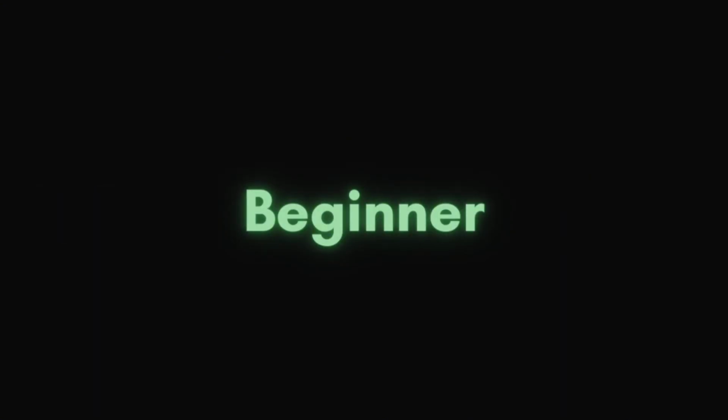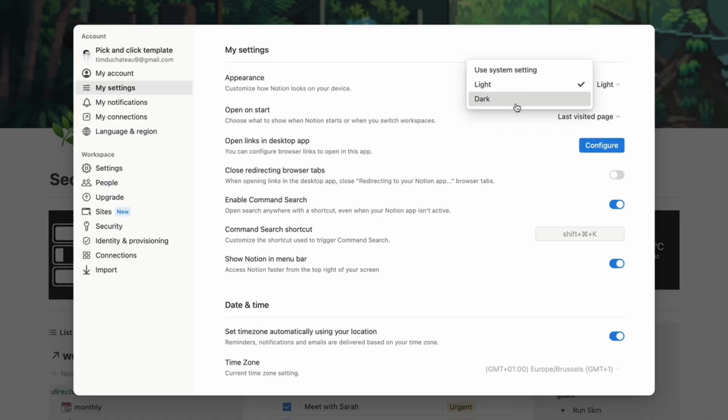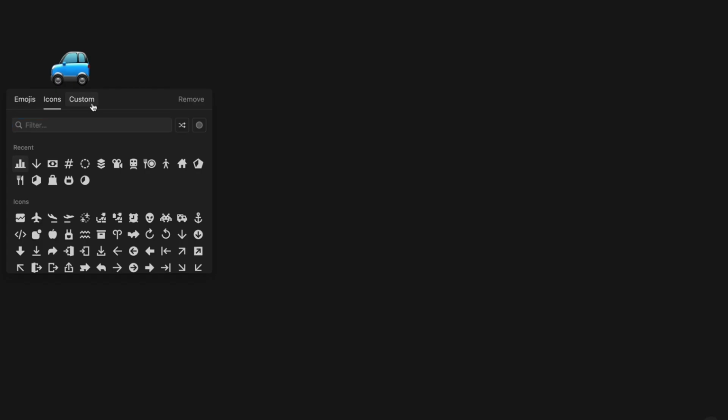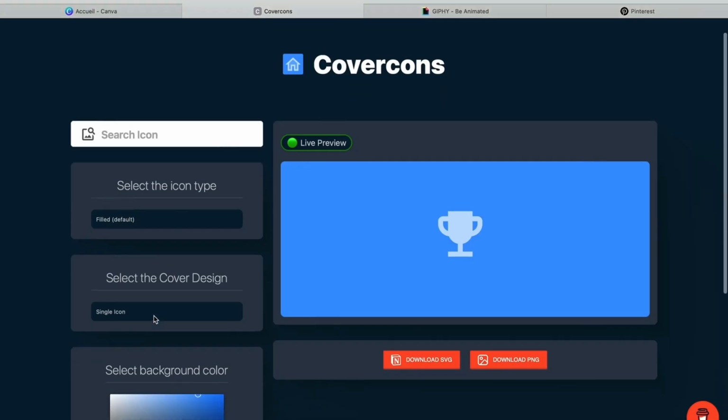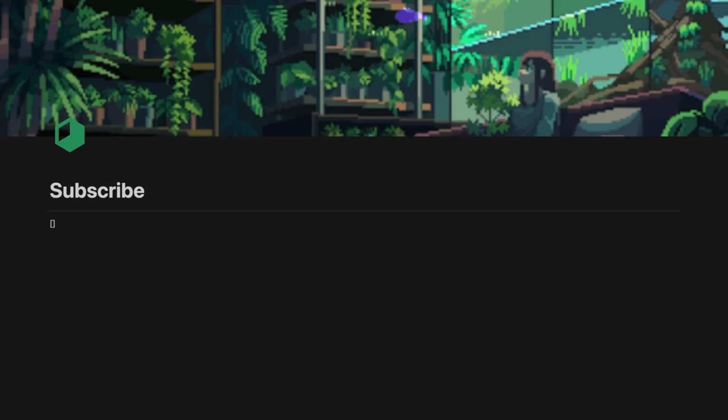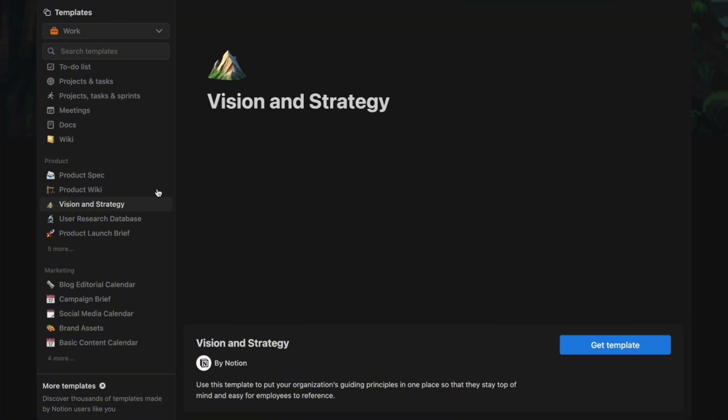Let's start with the beginner level. In this section, we are going to talk about the different Notion settings, the icon section, a few ways to get an aesthetic Notion cover, all the different shortcuts to know, and the Notion template part.